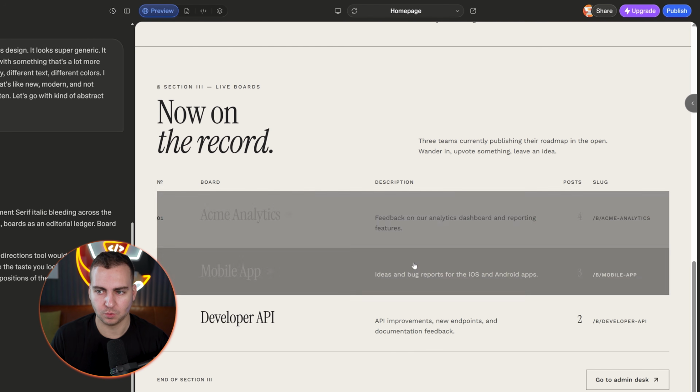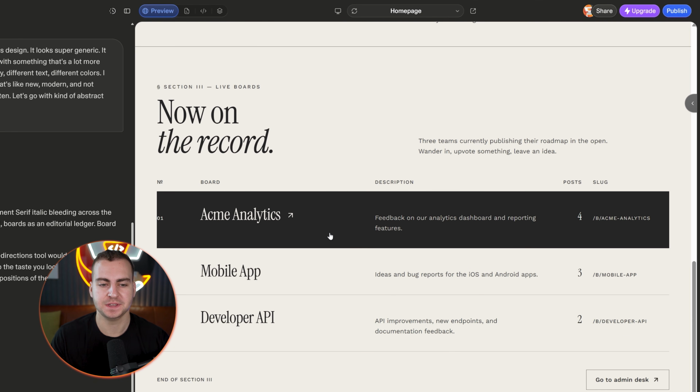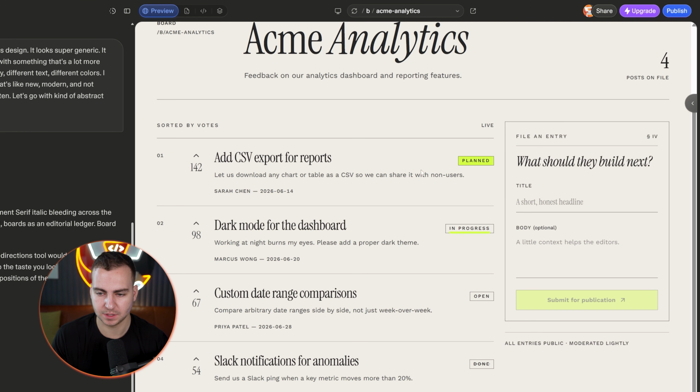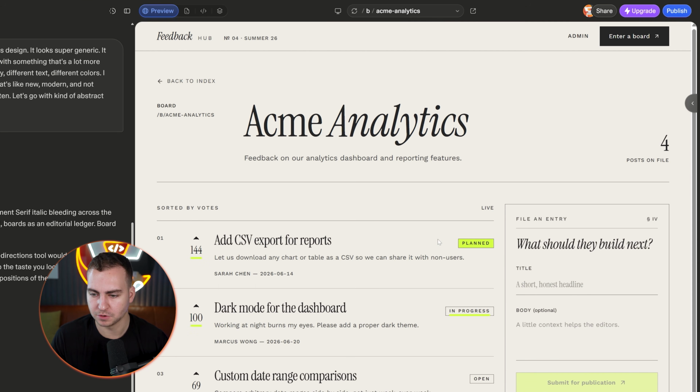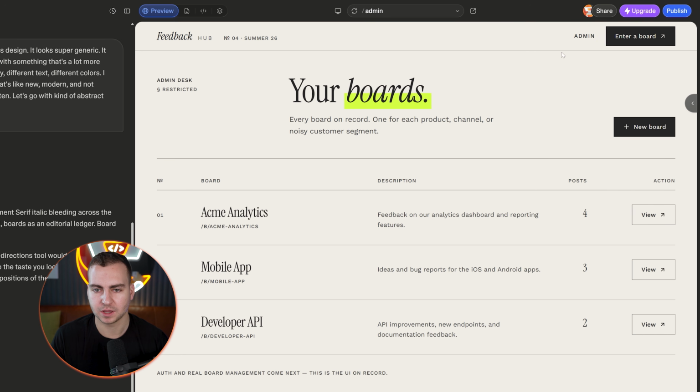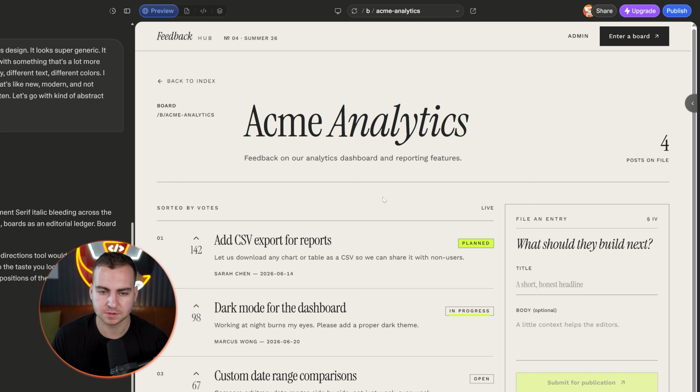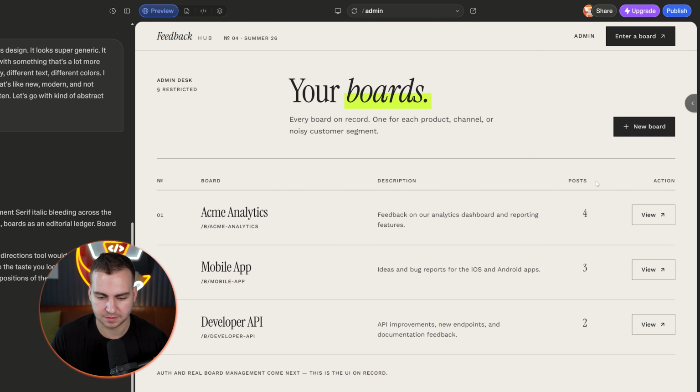So built in, or I guess already, it's given me some kind of feedback boards. If I click into some of them, you can see that we have planned, in progress, open. I have the ability to upvote these, although for some reason it's adding 2 votes when I vote on it. And we can go into this admin mode and view these different boards and go back and edit them, make a new board, all of this kind of stuff.